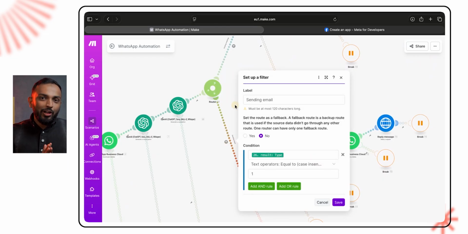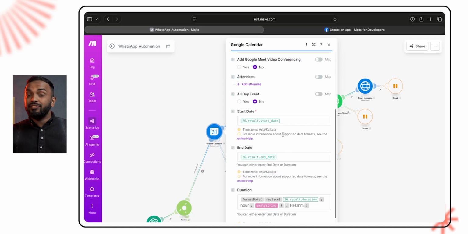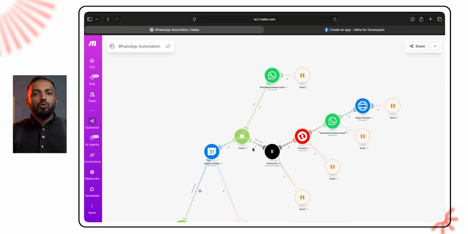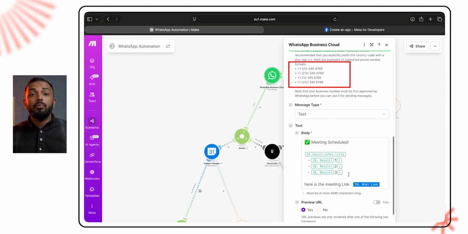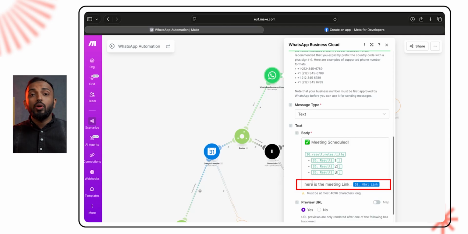Now, coming to the upper route. Here, we are booking an appointment. We give the start date, end date, and duration of the meeting. Then we split the flow. Initially, we send a message through WhatsApp. This is the send message module. We pass the receiver number and the text body. The meeting is scheduled, meeting details, and also the meeting link from Google Calendar.